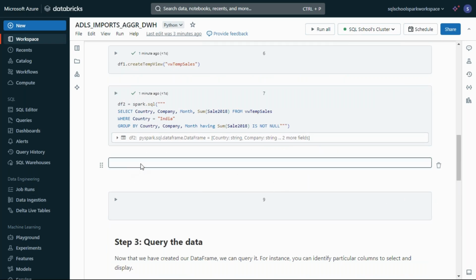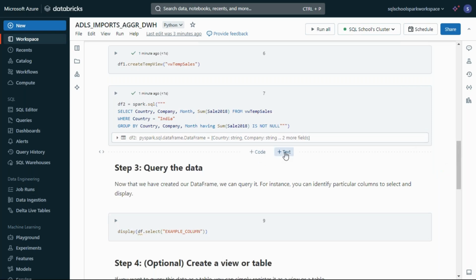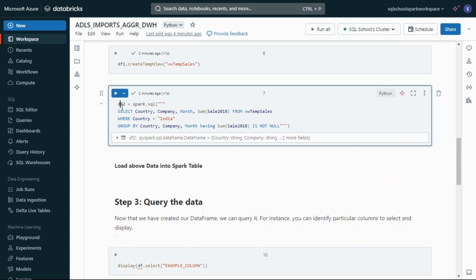And here it is. I'll just delete the cell and show you again. Text means markdown, comment. What is that comment? Load above data into Spark tables. Bold it. We can add hyperlinks, headers, whatever you want. Next. How do you load it? Here it is. This is the text. Okay, this is a text. From here, code.